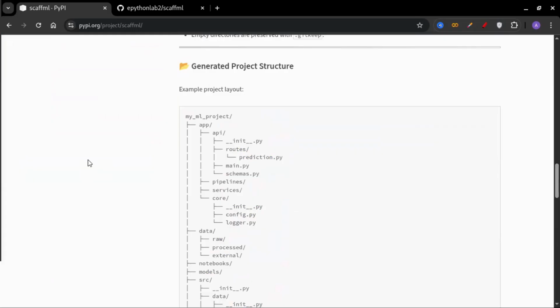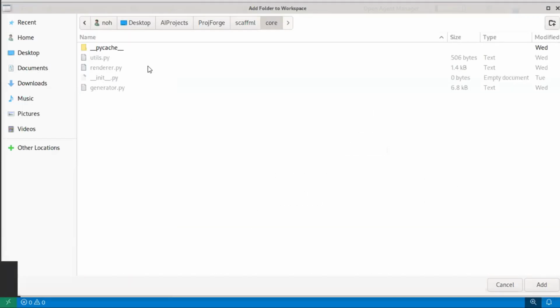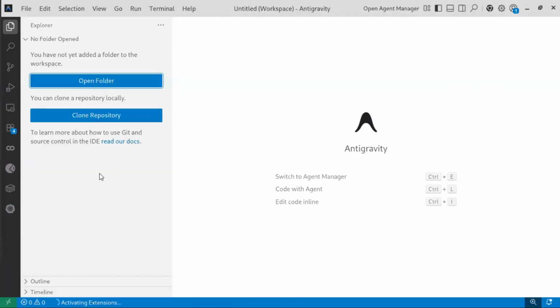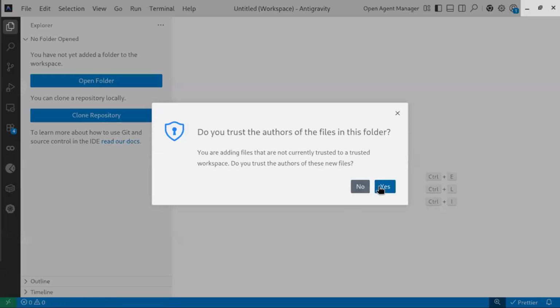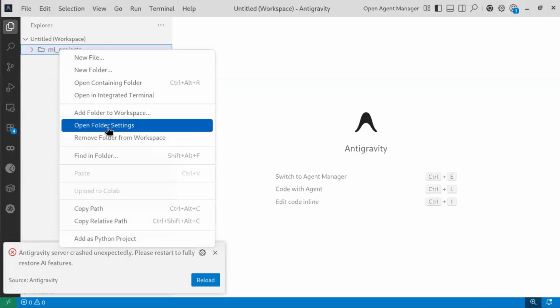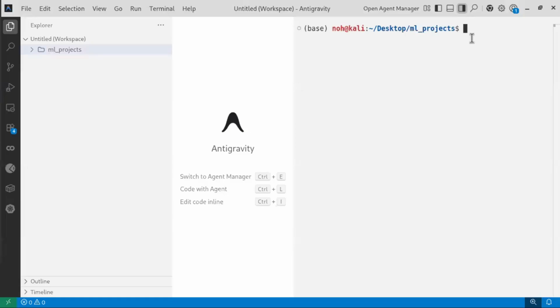First, create a new folder somewhere on your computer. For example, I created mine on the desktop. Now open Visual Studio Code. Click Open Folder and select the folder you just created. Now we have a clean workspace ready for our project. Next, right-click the folder and choose Open Integrated Terminal. This terminal will allow us to run commands directly inside the project environment.